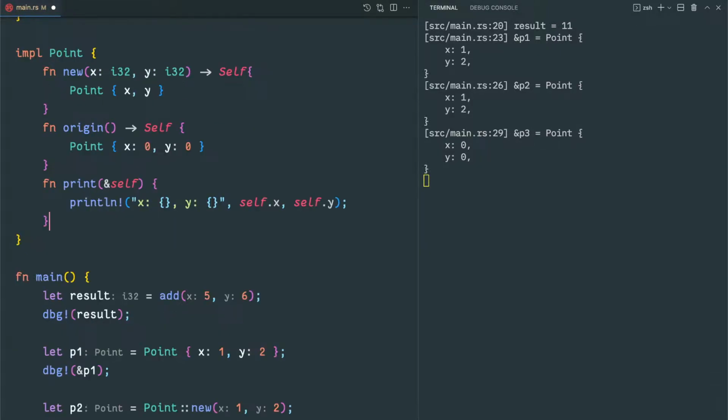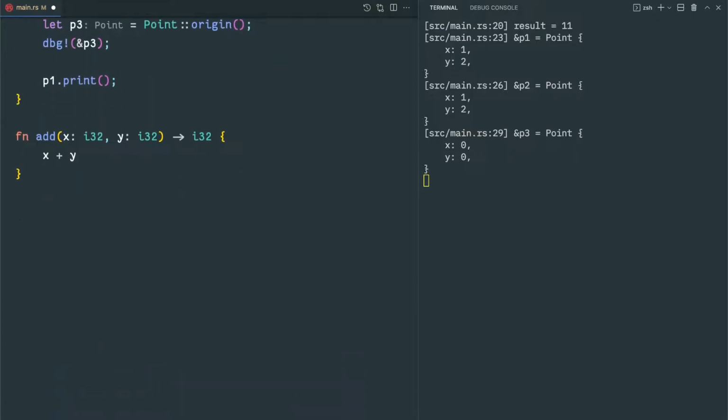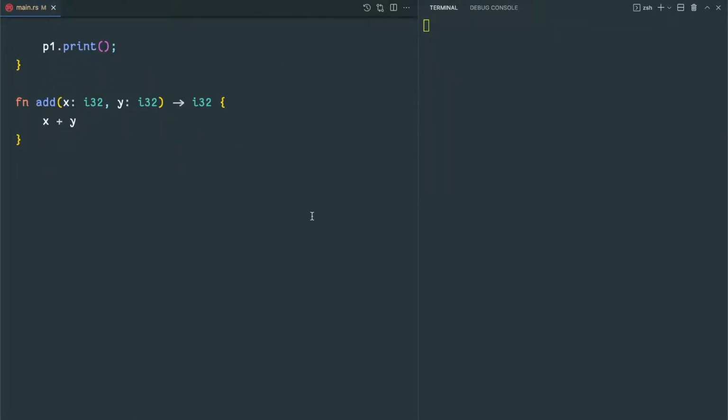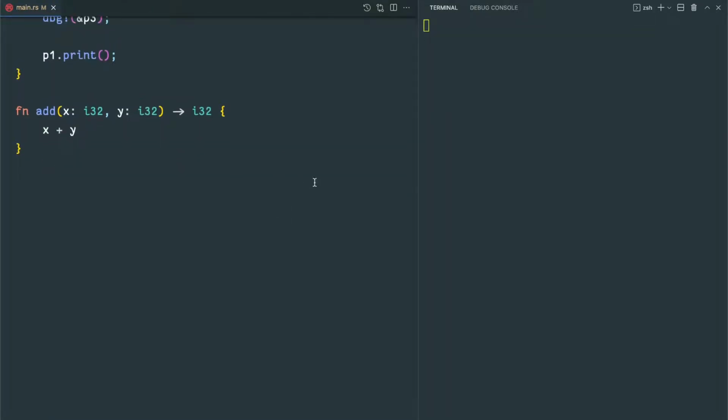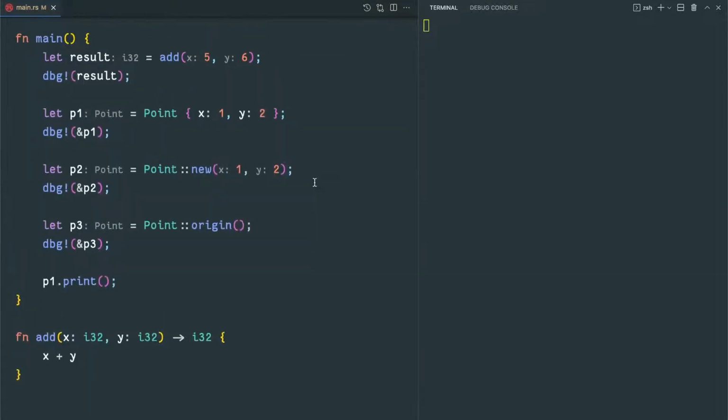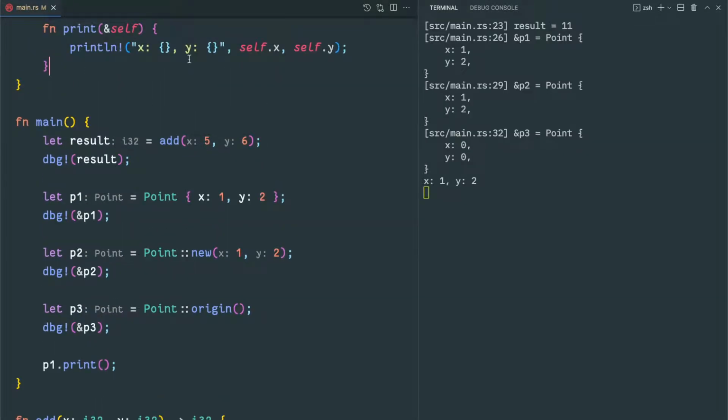So we can do p1 and print. Whichever message you have put inside this function, in this case, we are printing x and y. So x equal to 1, y equal to 2. We are trying to print this p1.